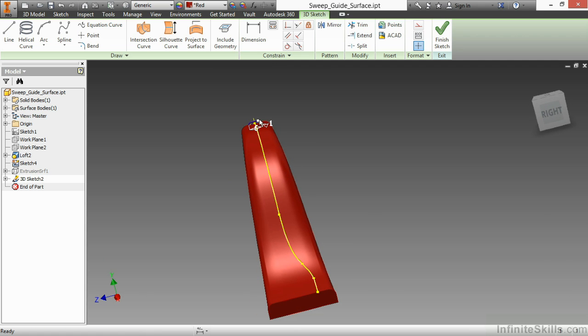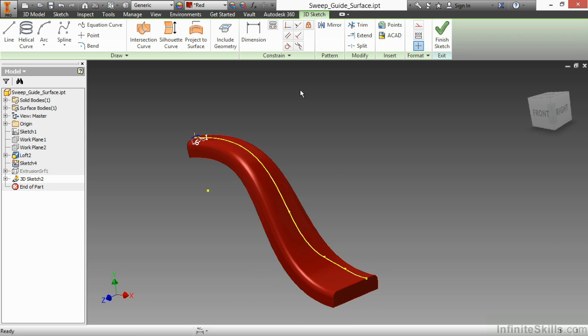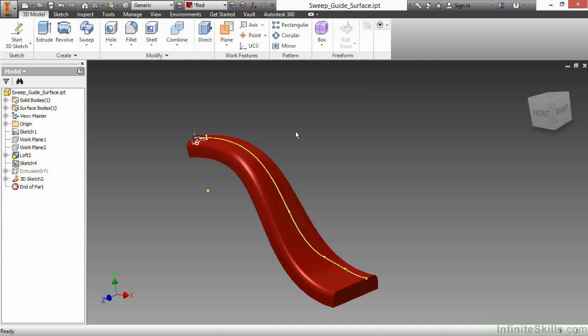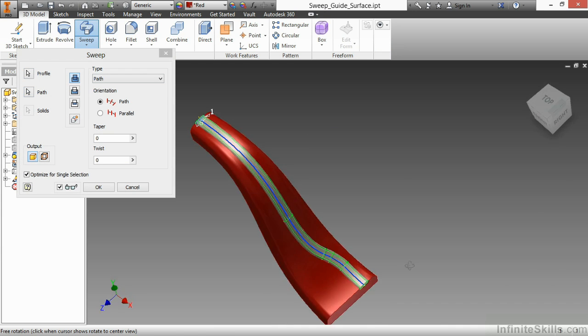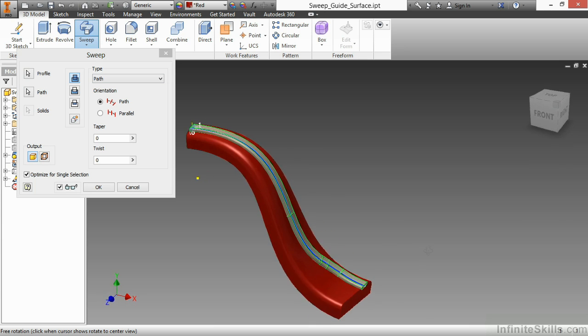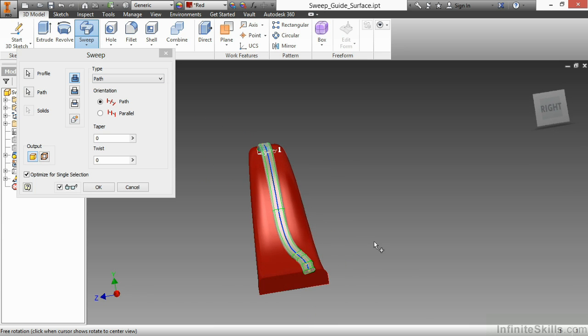Here we have a path that's going to go down the red piece here as well, but when it gets down here, it's going to kink over and go to the side. So when I start my normal sweep command, after I finish out of the 3D sketch, we'll see what that looks like. I'm going to leave it green here as a join, just so we can see the difference of what's really going on.